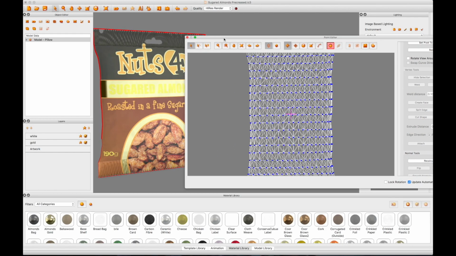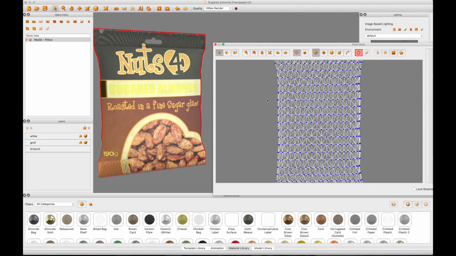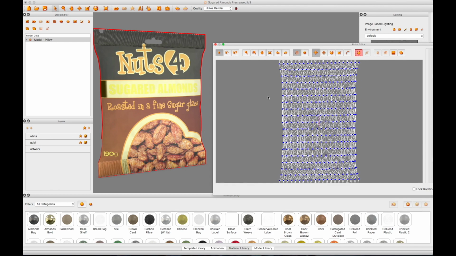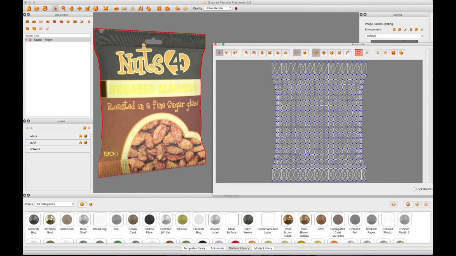You can reduce the size of the Point Editor window to allow you to see your 3D model in the scene behind it. Any amendments that you make to your model's mesh in the Point Editor will be seen in real time on your 3D model.